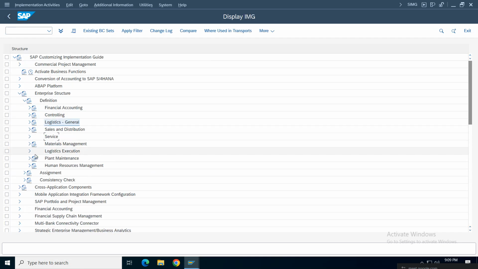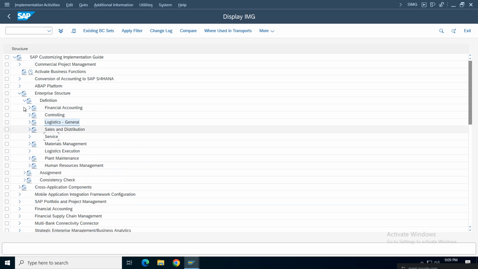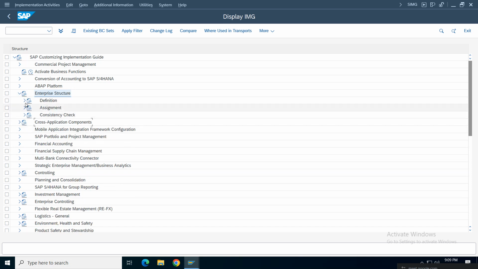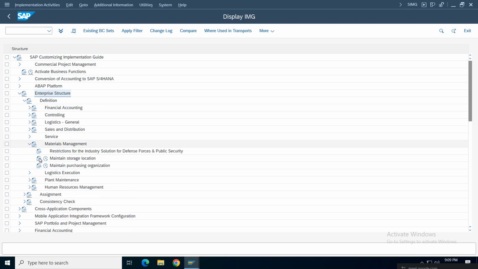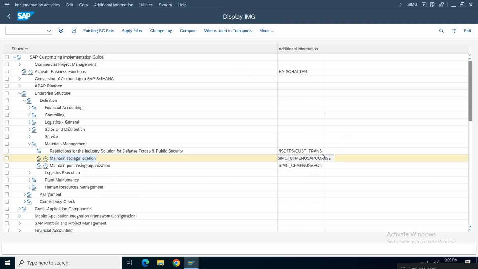Comes under logistics execution. Not seen here also. So this could be under material management. Yes, storage location. So if you want the T codes, we can get it from here. So you can see it here.